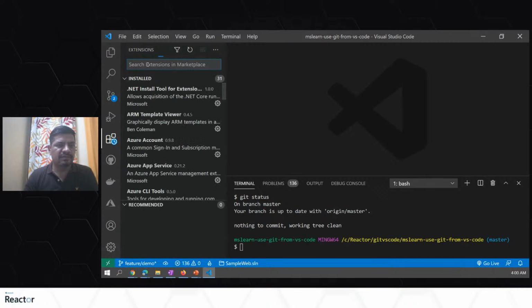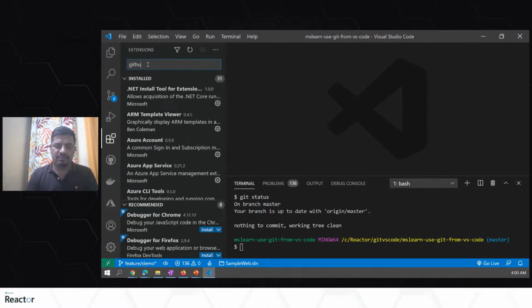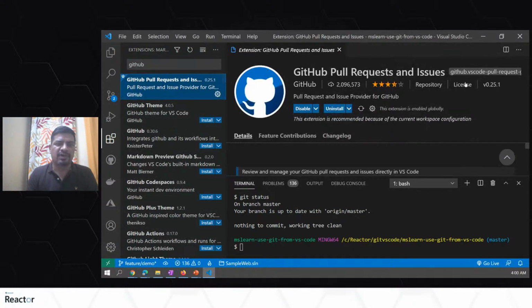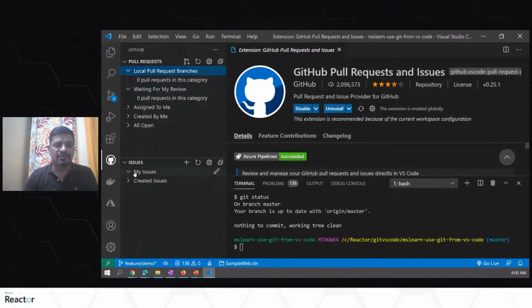It should be named GitHub. Yeah, GitHub Pull Requests and Issues. Okay, this is what I have installed, and that's where I'm seeing this. It will show me all the pull requests and all the issues which are assigned to me. We'll not go into much detail. I just want to show that these are some additional things.